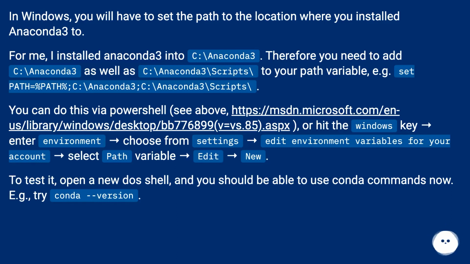You can do this via PowerShell, or hit the Windows key, enter environment, choose from settings, edit environment variables for your account, select path variable, edit, new. To test it, open a new DOS shell, and you should be able to use conda commands now. For example, try conda --version.